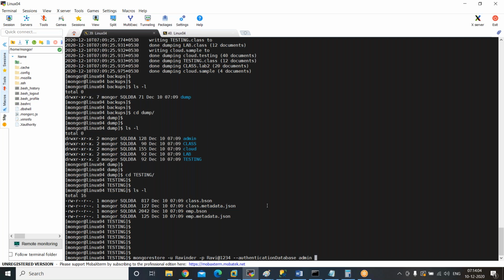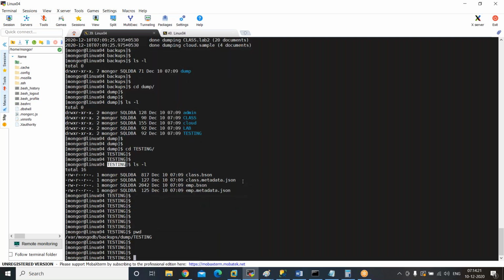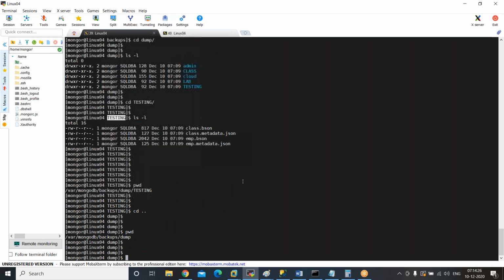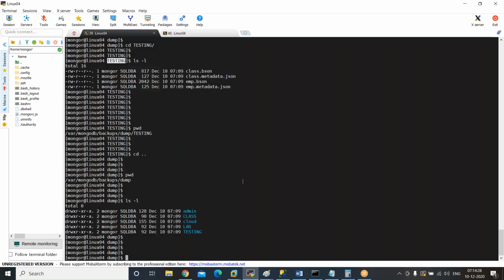Right. Where we have the files basically, we are actually in testing. I'm in testing. Just a minute. I should not be in this. I need to be in the dump directory so that it will call all. pwd. No, I need to be in the dump. This is where we have all the database backups, right?